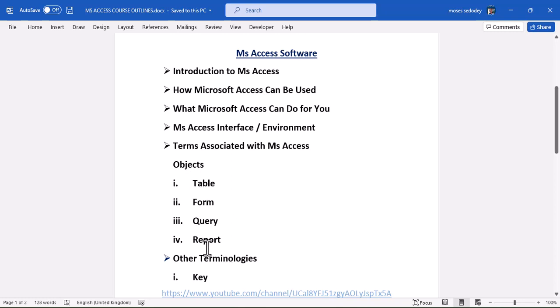Now, what is a table? The table is the most important part of a database management system. The table contains all the data in the database. If your data is not in the table, it means it is not in your database. So learn how to create and manage an Access database.